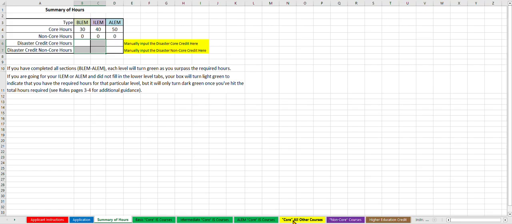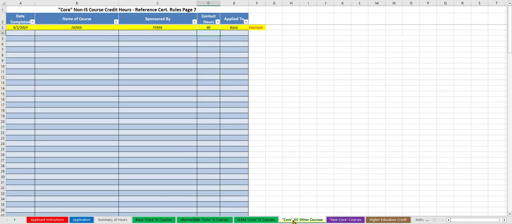Now, we have additional core hours that we want to apply, which is fantastic. Each of the other tabs is going to have this yellow highlighted example for you. Each tab is also going to have the rules to reference, page number 7 for this particular tab. And you're going to put the date completed, course name, who it was sponsored through, the number of hours, and what level you're applying it to.